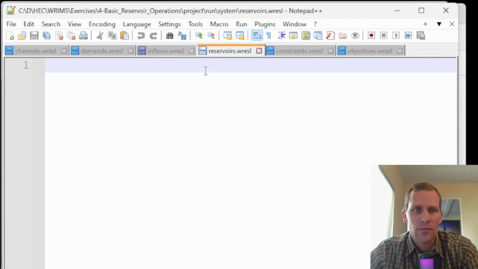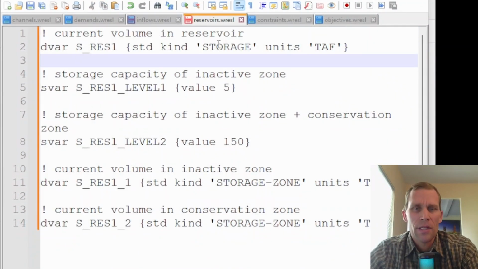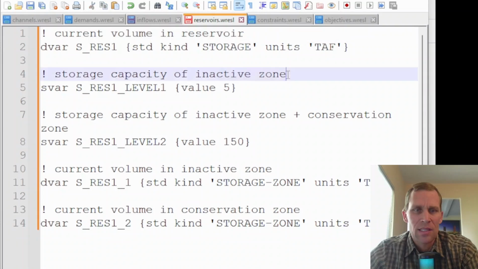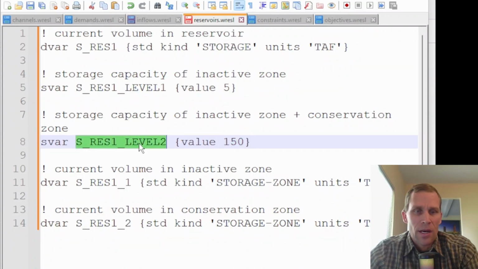Next up is the reservoirs table. And boom, let's see what we have here. What I've done is I've actually added comments to each of these lines because this exercise is focusing a little bit more on the reservoir than the other components. What we have is 2 state variables, svar and svar on lines 5 and 8, and then 3 decision variables. This particular reservoir has a total volume of 150,000 acre feet, and that's represented by level 2.